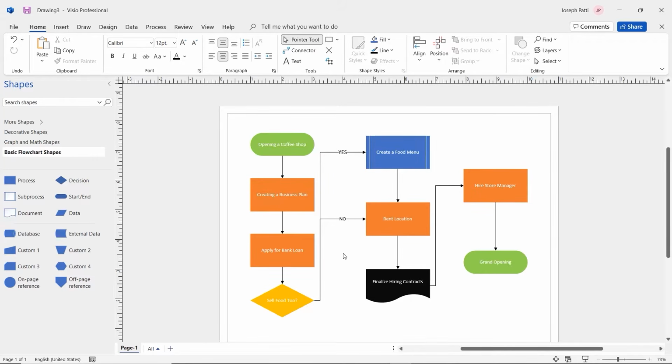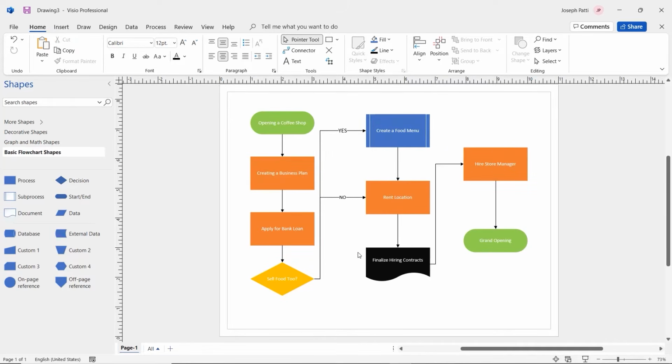If we sell food too and we decide no, we're going to skip all this and go straight to renting location. So take a moment, try this out on your own, and when we come back, we're going to use some callouts, which will be a lot of fun. So we'll do callouts and we'll also do some grouping as well so that we can start to group these shapes if we ever want to move them.